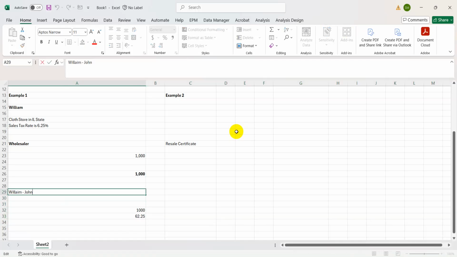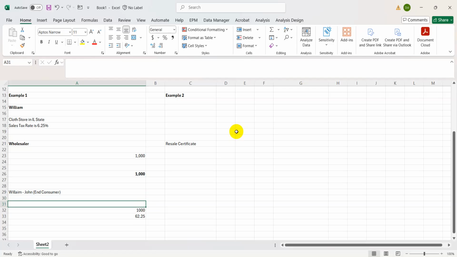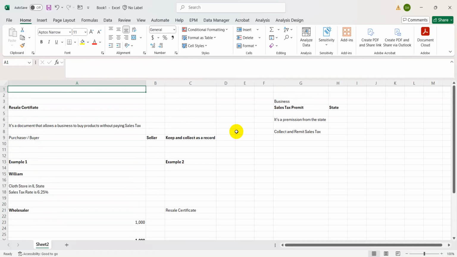When William sells this to John, now John is the end consumer. He cannot give the resale certificate because he will use it. He will personally use this. So that's why he will not give the resale certificate. And in this case, John will need to pay the sales tax because he is the end consumer. Now that's the concept of resale certificate.